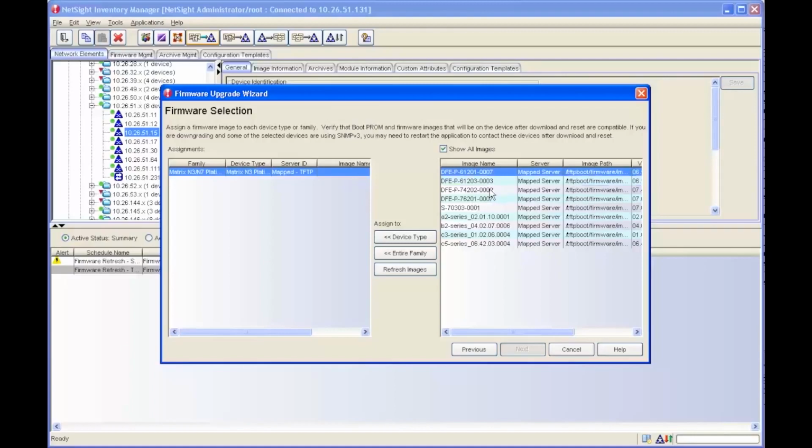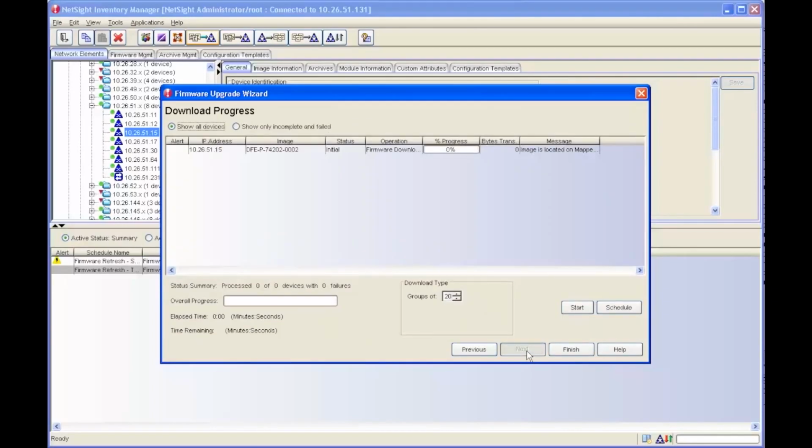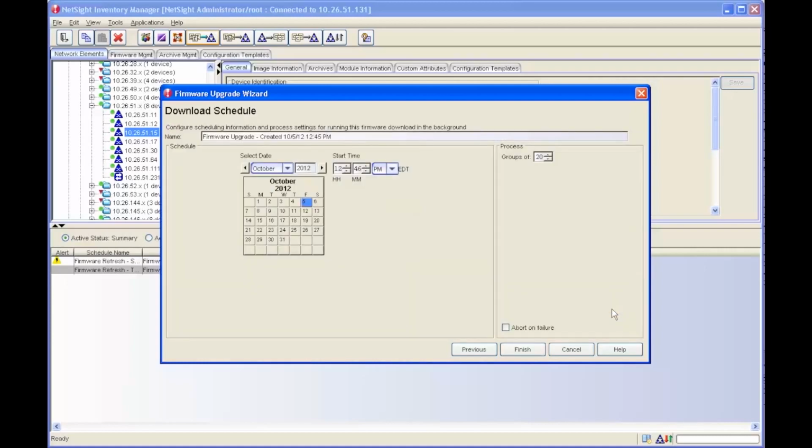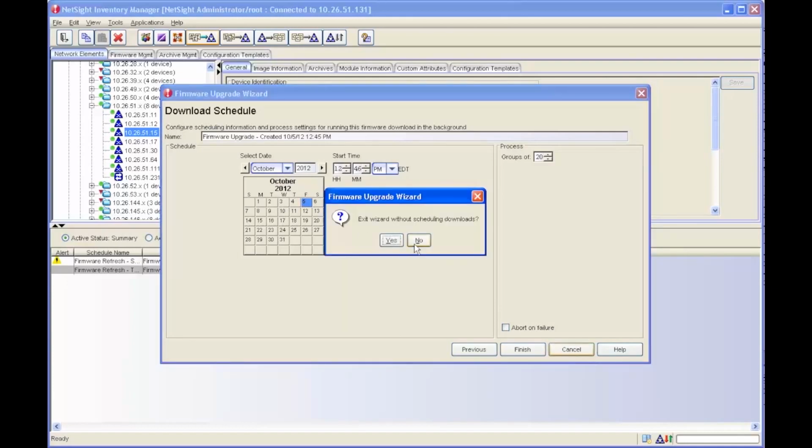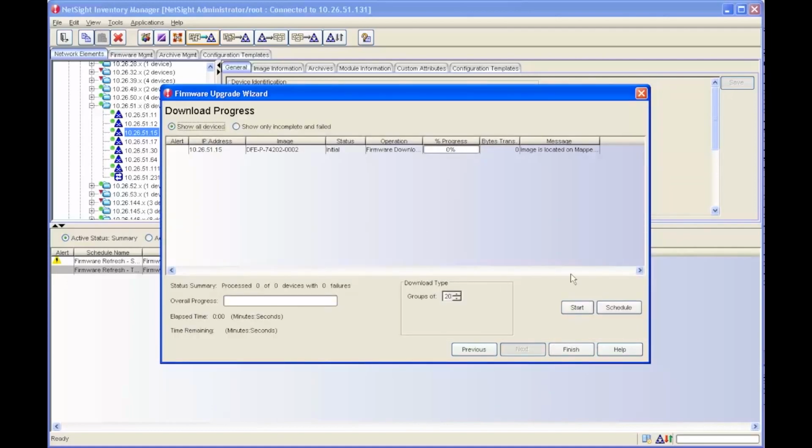What I'll do is I'll just select this firmware image for the device, and I'll assign it to the device type. I can also assign it to a device family if I wanted to. If I had multiple, like a stack series, and I wanted all the stacks to be on the same version of firmware, I could do that as well. I'll click Next. This is where we actually start the firmware upgrade. I can schedule that by clicking on the Schedule button and using this calendar and setting a time and a date for that. I'm not going to do that at this time. What I'll do is I'll just click Start to actually push the firmware out.